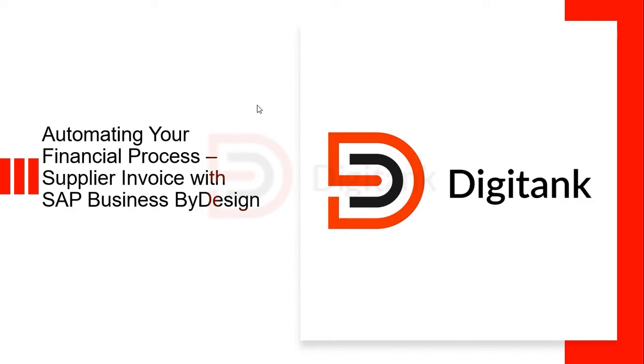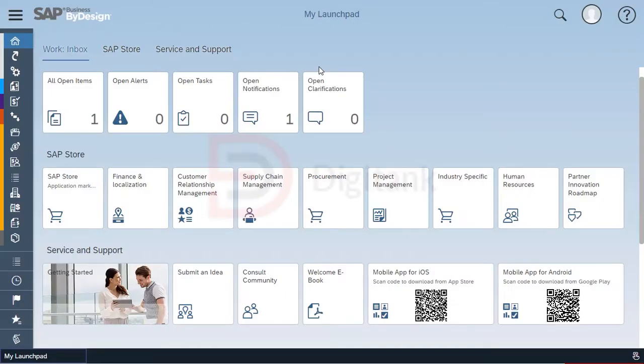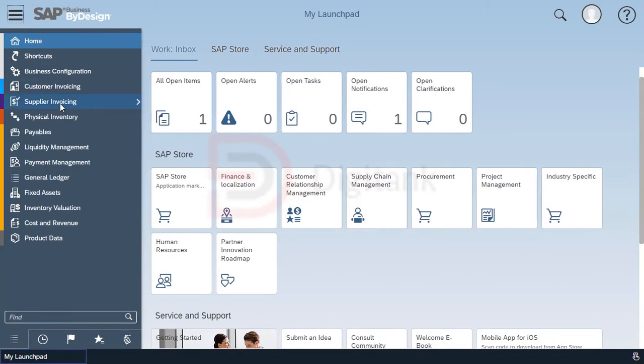In this video, we'll look at how to create a supplier invoice in SAP Business ByDesign. Let's switch over to the system to see how this is done. To create a new supplier invoice, you navigate to the Supplier Invoicing Workcenter.